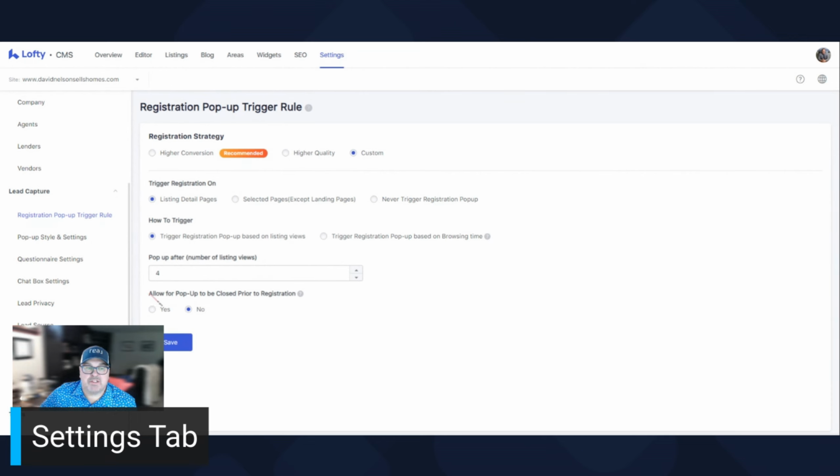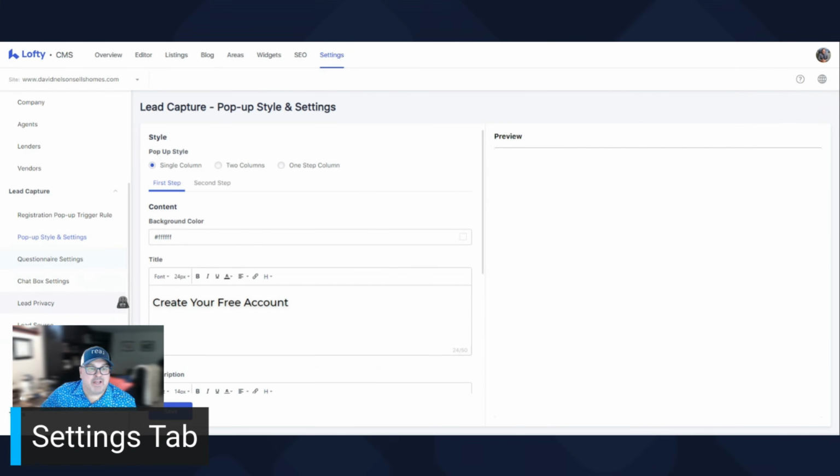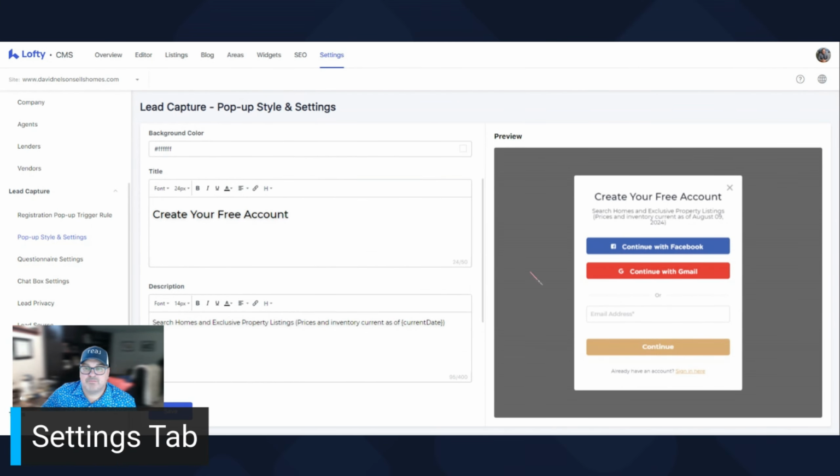And then this question is allow for pop-up to be closed prior to registration. So that means there's an X they can close out of the registration, and it's yes or no. And this says exactly what I said. I have it no, because after they looked at 4 properties, I want them to sign up. And then pop-up selection, so you can modify it if you want to.